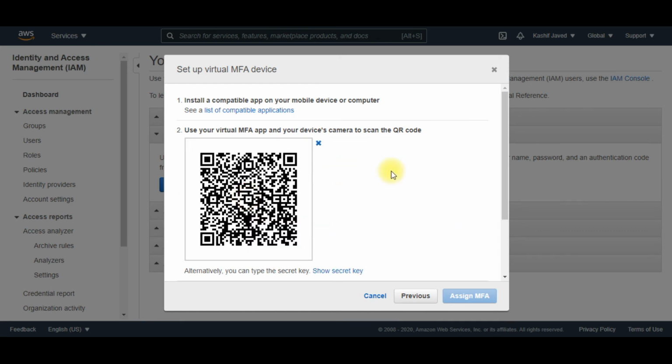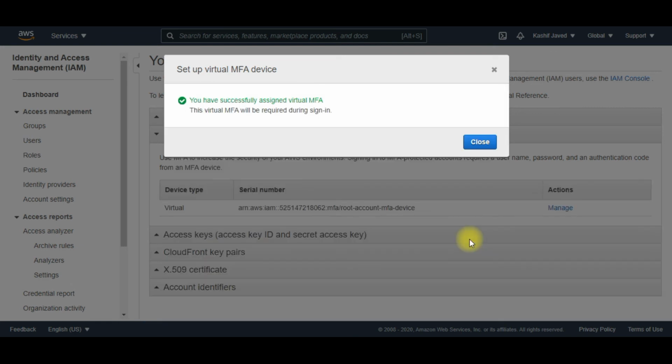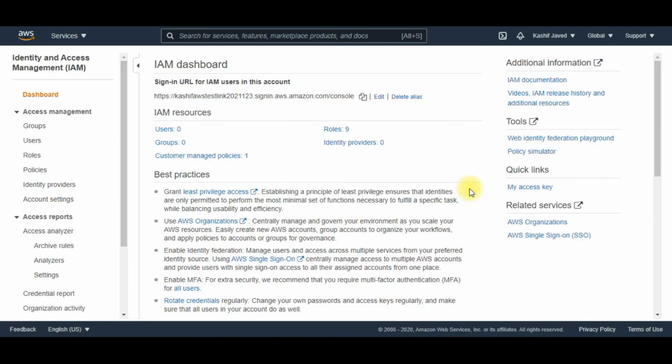Now open the Google Authenticator app on the mobile and scan the QR code and input the MFA code here and hit assign MFA. Now it says you have successfully assigned a virtual MFA, so go ahead and hit close. Then you come back to this landing page.